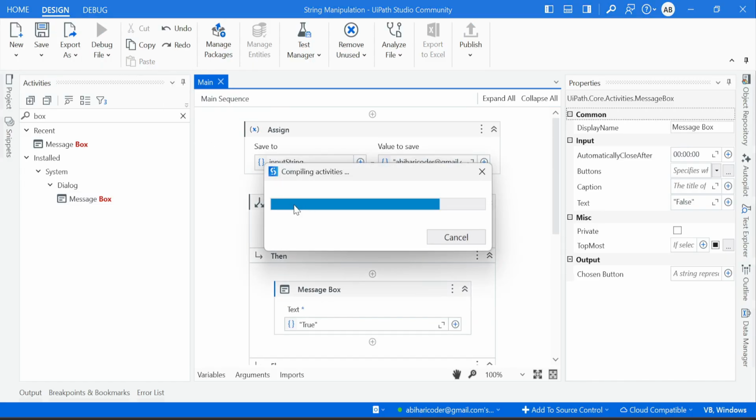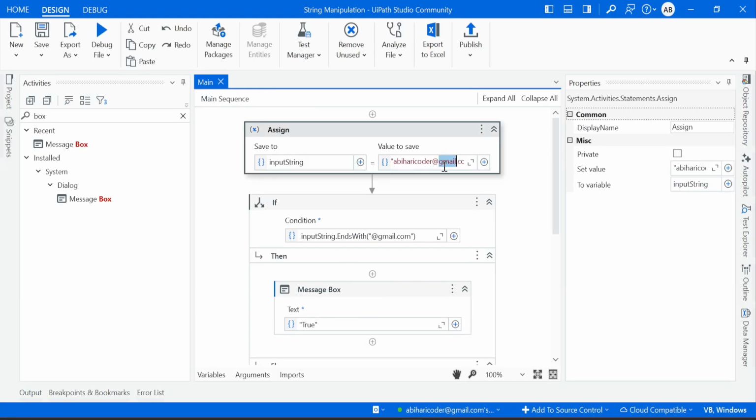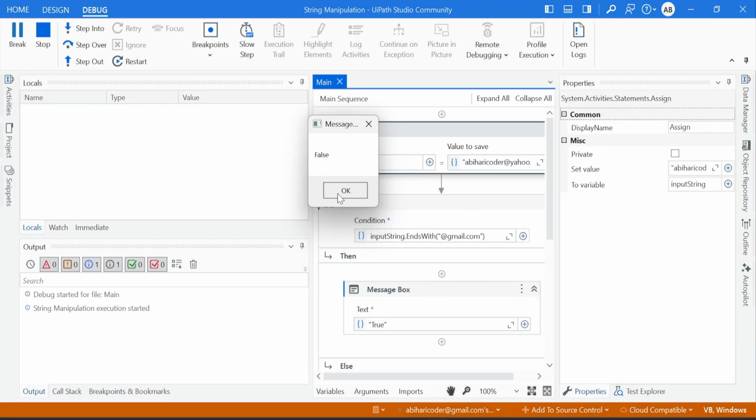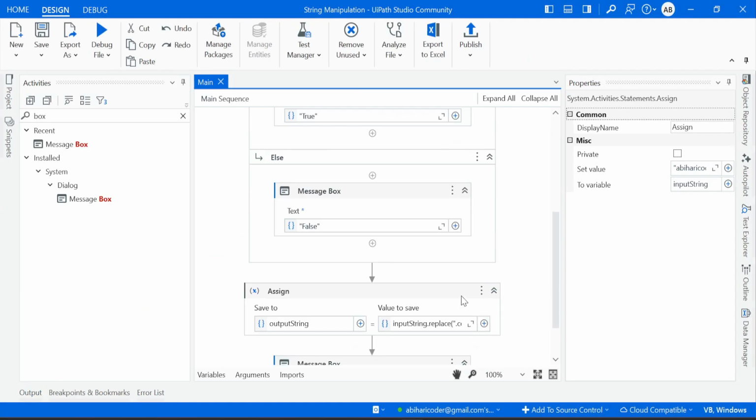Let's run it. So it is saying true. It means it was having gmail.com. What if I make it yahoo.com? So now you can see it is saying false. And in the next part as well, it has replaced .com with .in because we are replacing .com with .in in this function. And this was ends with.